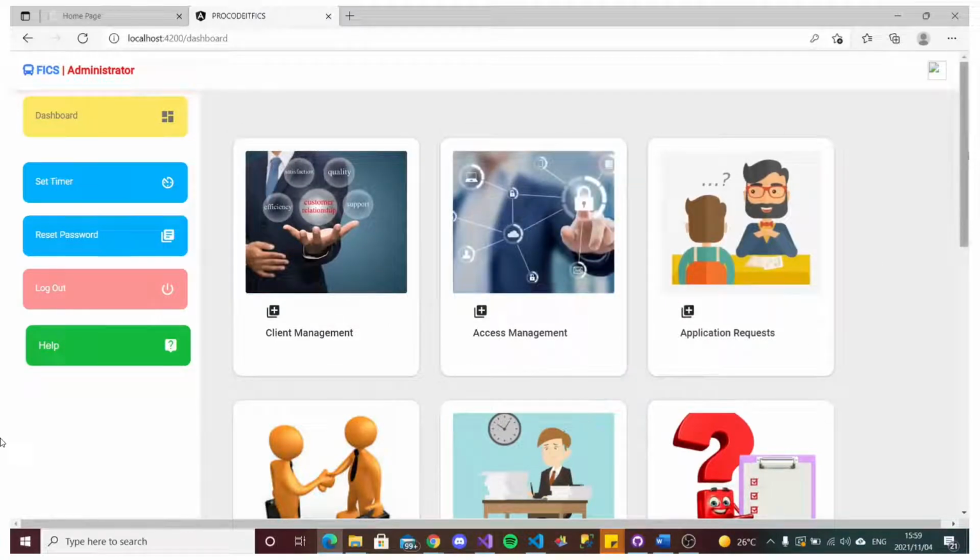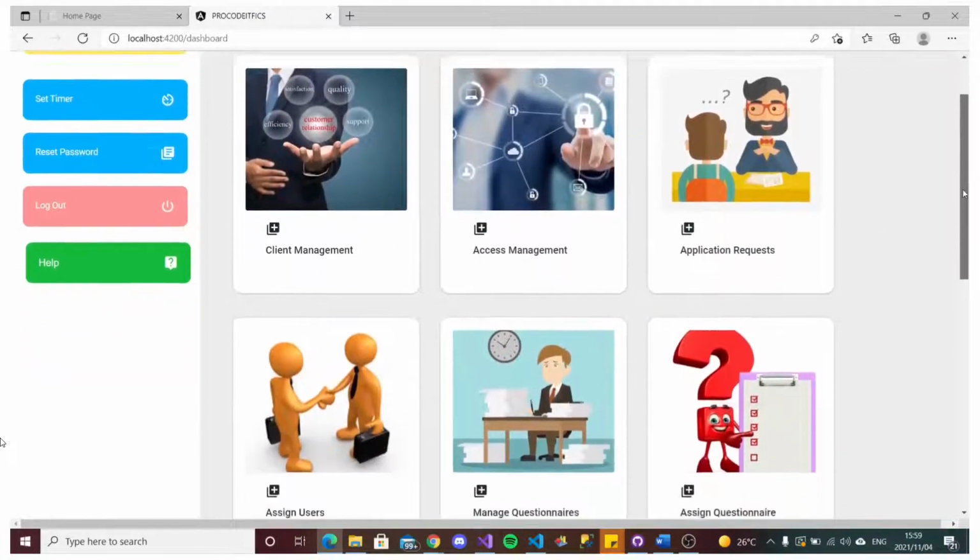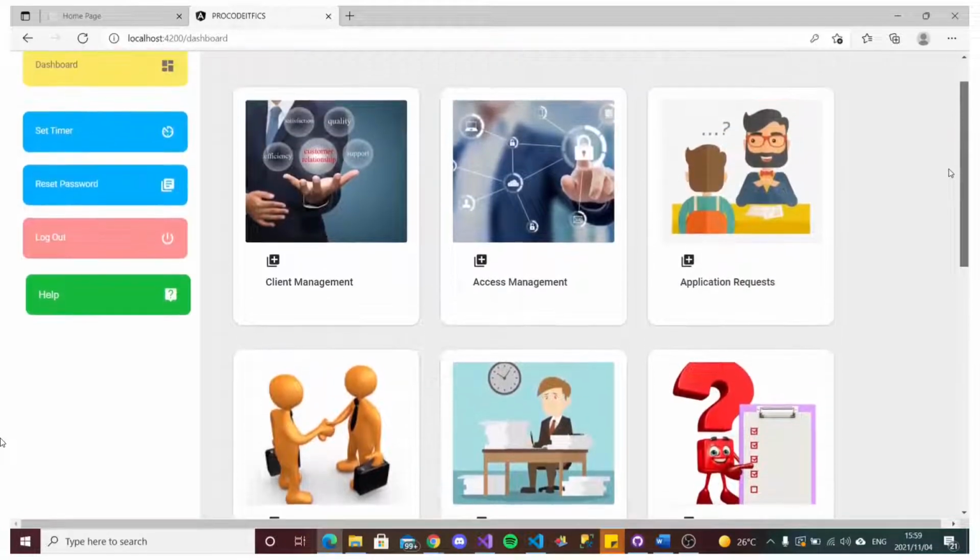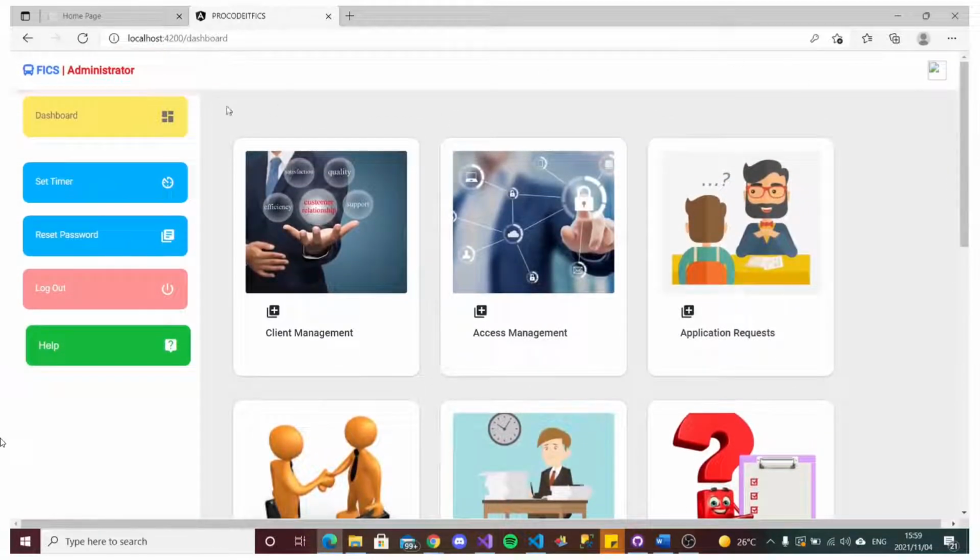This dashboard shows all the functionalities of the admin user, and then it will indicate which user is logged in on the top left. So if you wish to log out of the system, on your left menu strip, you will click on log out and it will return you to the home page.